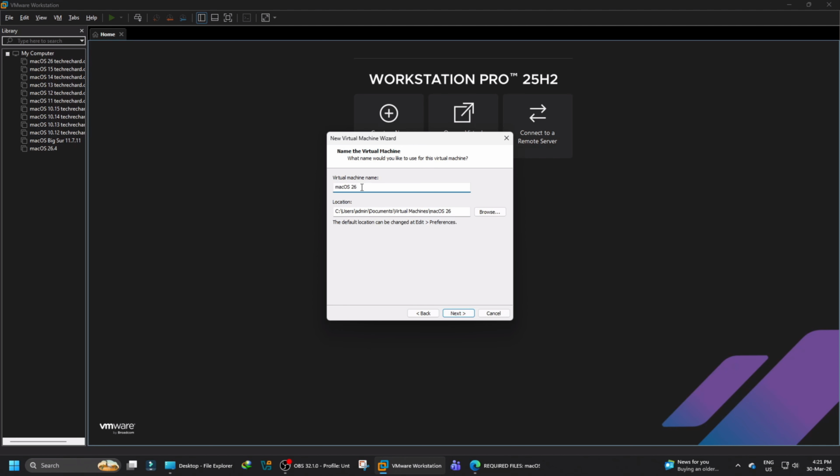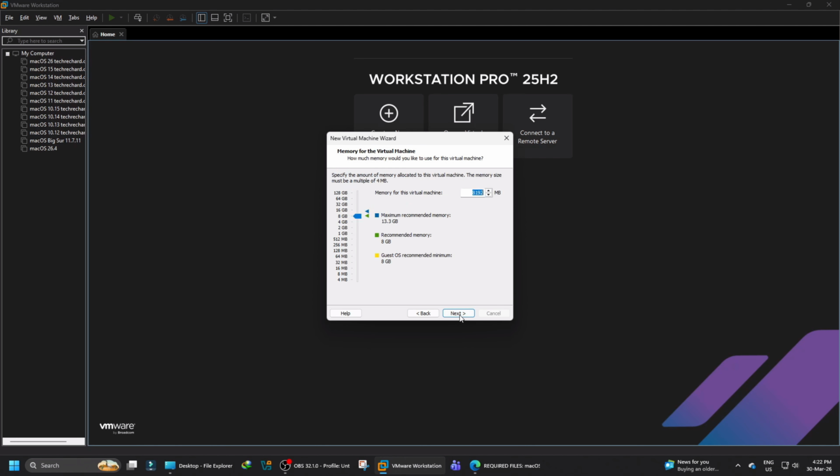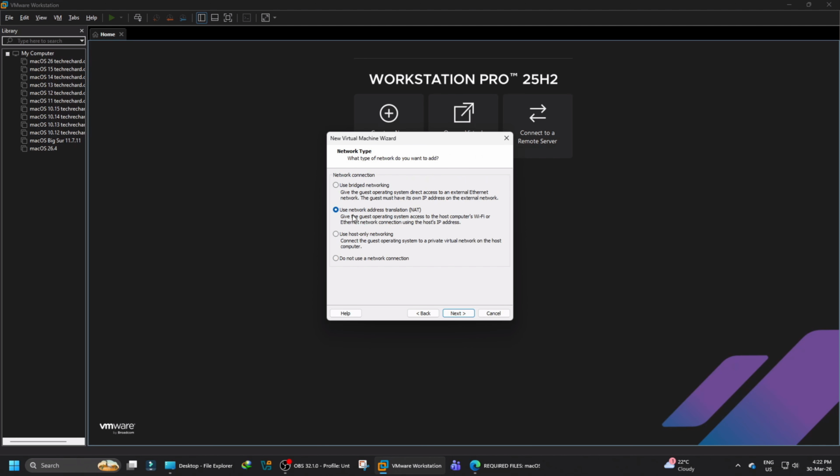Now, set a name and location for your virtual machine and then click on Next. You can keep the number of processors to default and then click on Next. Here, set the memory for your virtual machine. You can set it to anything above 8 gigs and then click on Next. Under Network Type, select NAT and then click on Next. Select LSI Logic under I/O controller and then click on Next. Under Disk Type, select SATA and then click on Next.